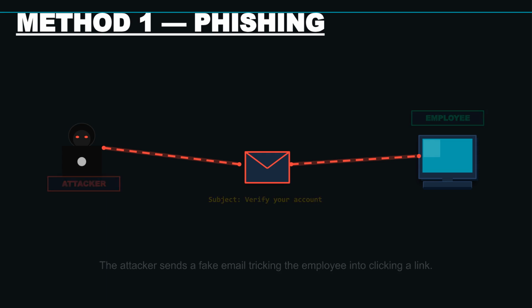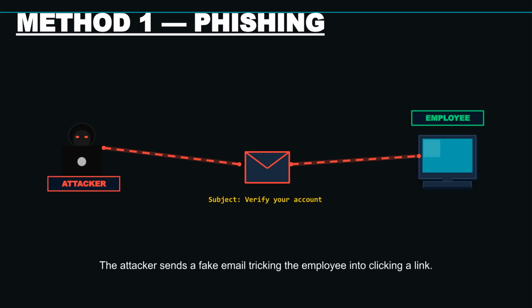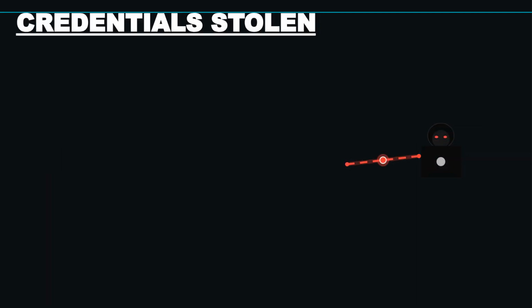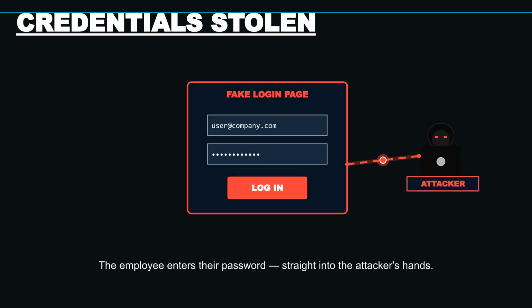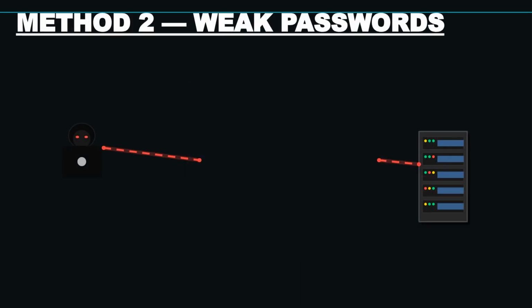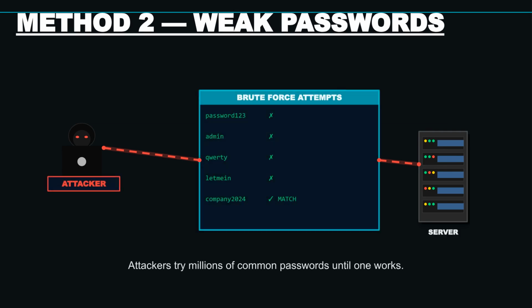Method 1 is phishing, where the attacker sends a fake email to an employee, tricking them into clicking a malicious link. The link leads the employee to a fake login page where they unknowingly enter their password, sending their credentials straight to the attacker. Method 2 exploits weak passwords. Attackers use brute force, trying millions of common passwords until one works and grants access to the data.